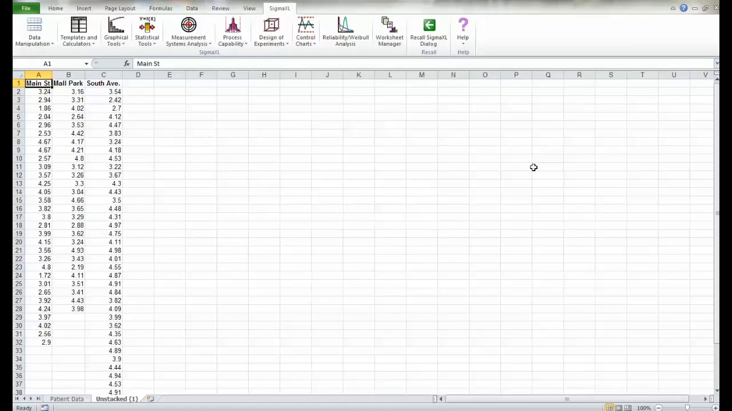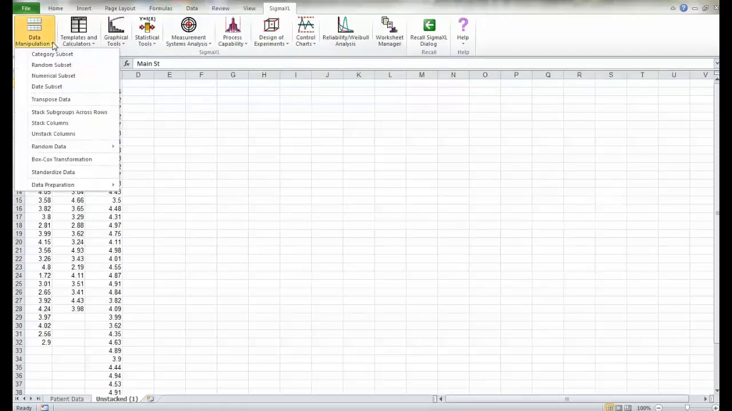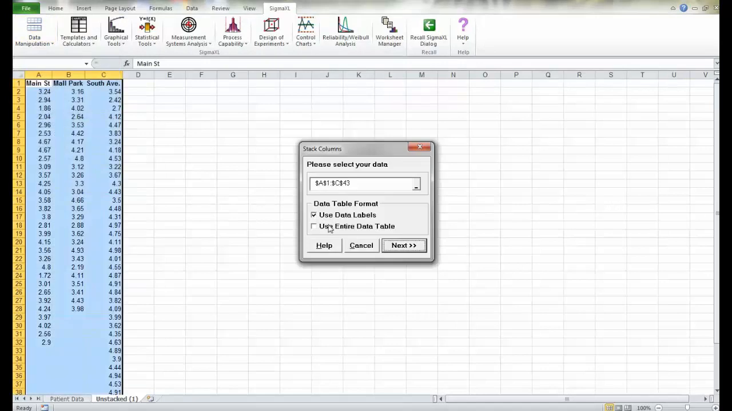If you have an unstacked format like this, and you want it in a stacked column format, that's very simple as well. We simply make sure that we're on the right spreadsheet. Here we have the unstacked format. Choose Data Manipulation, Stack Columns, Entire Table next.